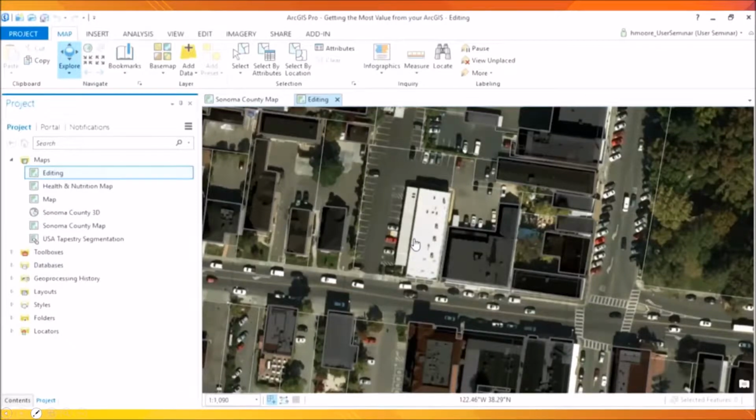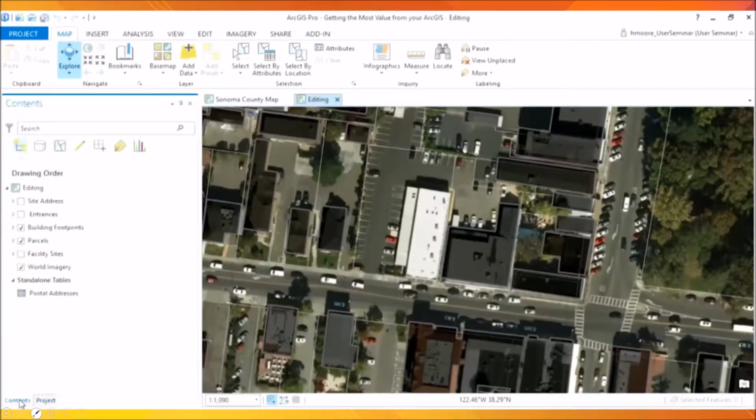Well, you do not start or stop an edit session inside of ArcGIS Pro. If you have access or permissions to edit the data, you can do that. Here's how it's done. First of all, you need to make sure the layer is turned on. Building footprints is turned on.